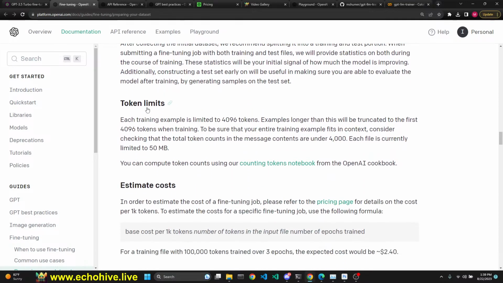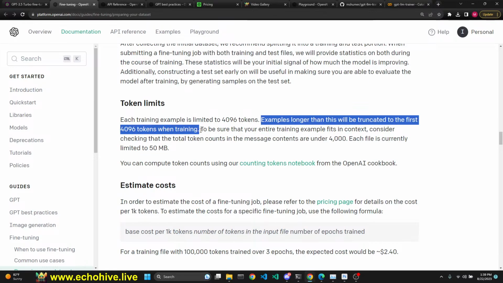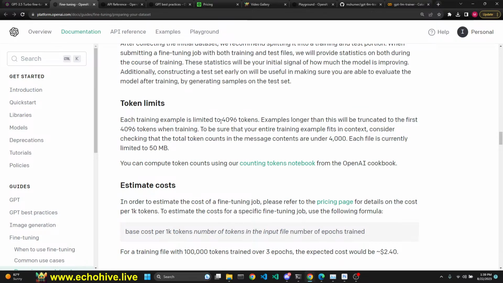Token limits. So each training example is limited to 4,096 tokens. This is just the fundamental limit on GPT 3.5 Turbo. Examples longer than this will be truncated to the first 4,096 tokens when training, so they will auto truncate. So make sure that your examples are below this limit. So you're going to initiate a fine-tune job, you definitely don't want to include auto truncated data. Make sure you follow this token limitation. To be sure that your entire training example fits this context, consider checking that the total token counts in the message contents are under 4,000.